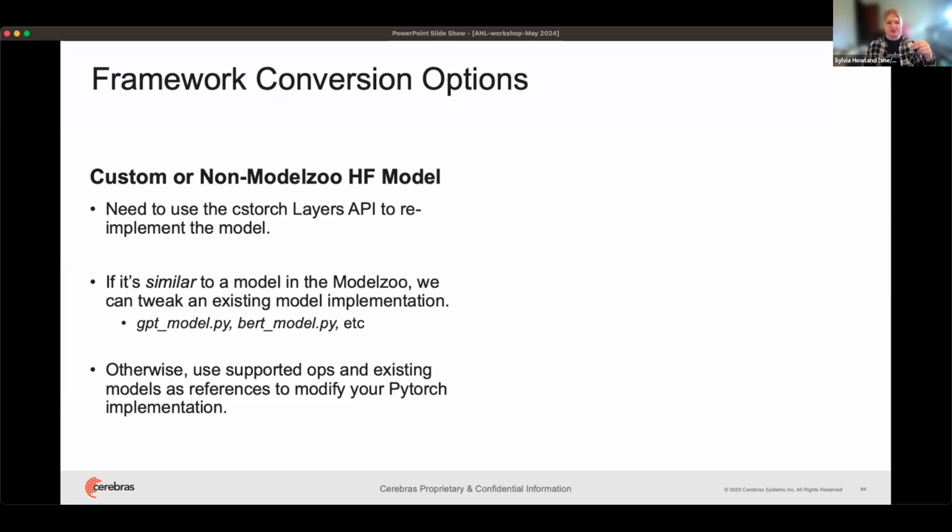And we also have access to, say, there are some files in different model family directories, GPT model.py, BERT model.py, that are going to show the under the hood implementations of how we're supporting those models in the model zoo. And we can always take those as inspiration or tweak elements of those to suit our needs. Otherwise, we can use our supported operations and then existing models as reference to modify Hugging Face code and get it CS2 ready. That's if it's fully custom. Case by case, it kind of depends on how complex the thing you're porting is, what operations it's using.